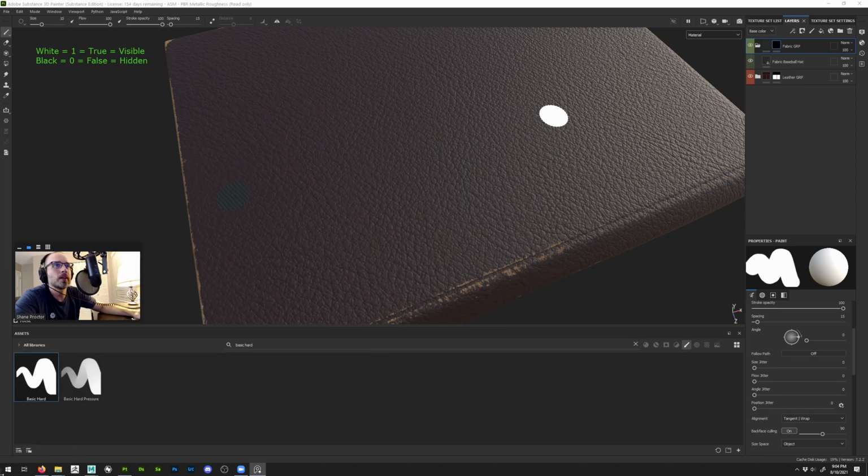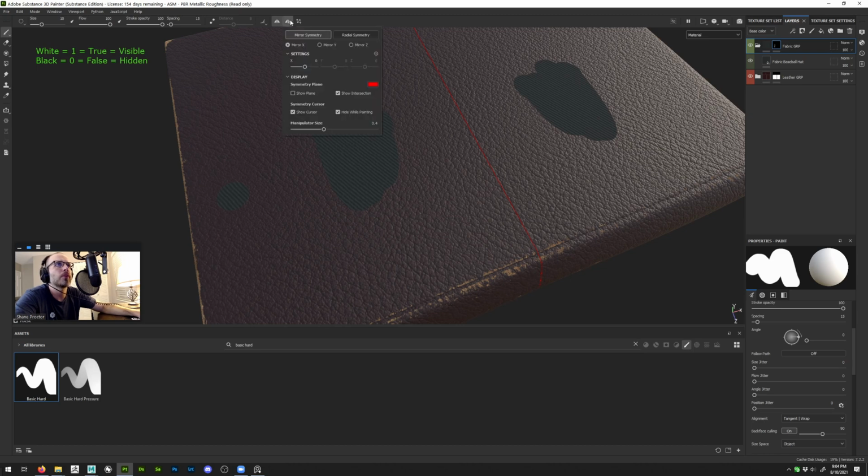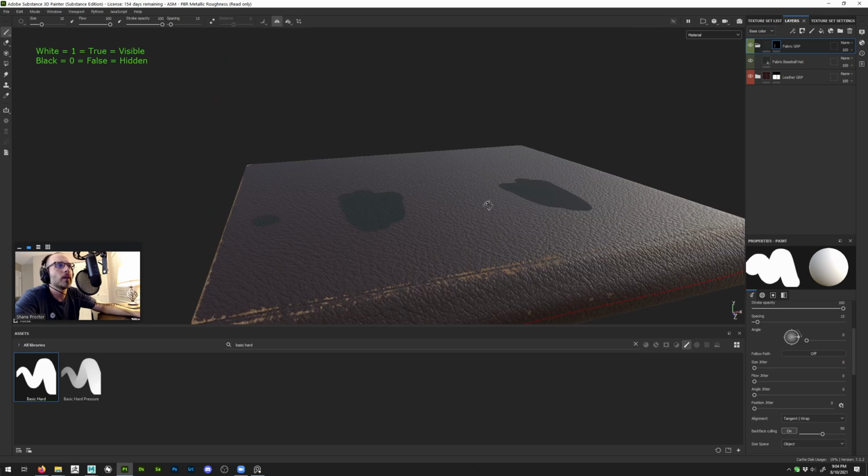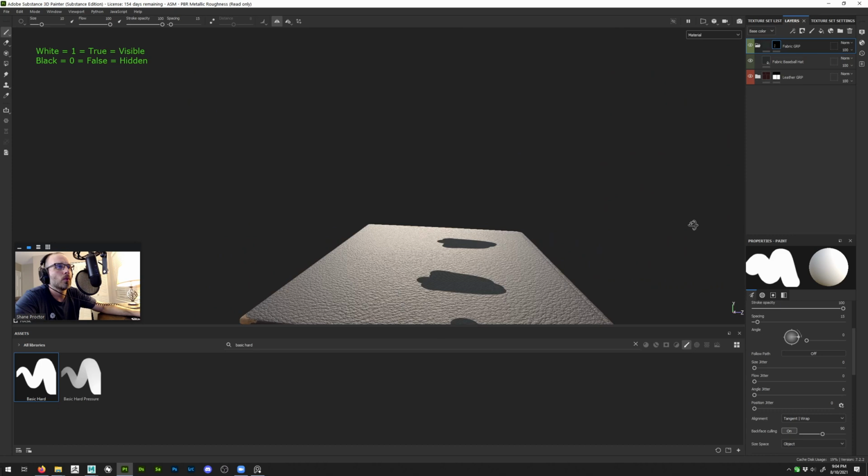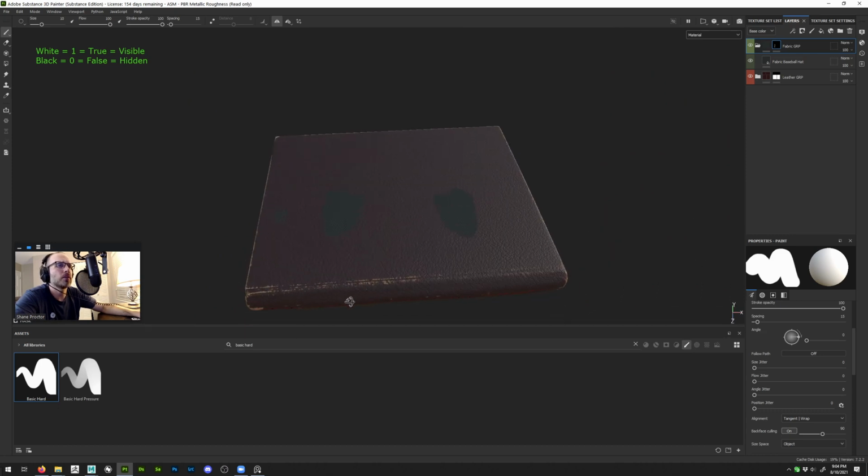So let's talk about another new feature, symmetry. This little guy right here. So if I turn this on, you'll see I can now paint across the symmetry line. Now, obviously, this axis is not what we want, so we can go to our symmetry options and do it along Y instead.